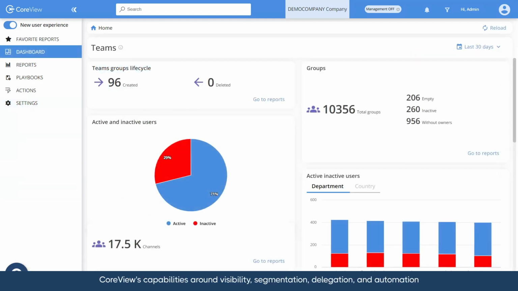CoreView's capabilities around visibility, segmentation, delegation, and automation enable enterprises to be more efficient, secure, and compliant. With CoreView, Microsoft 365 is under control.